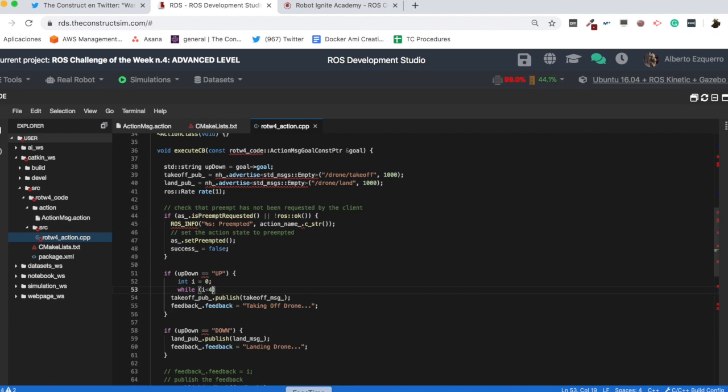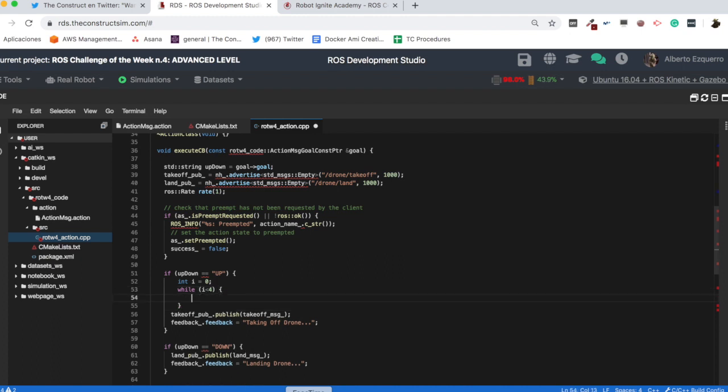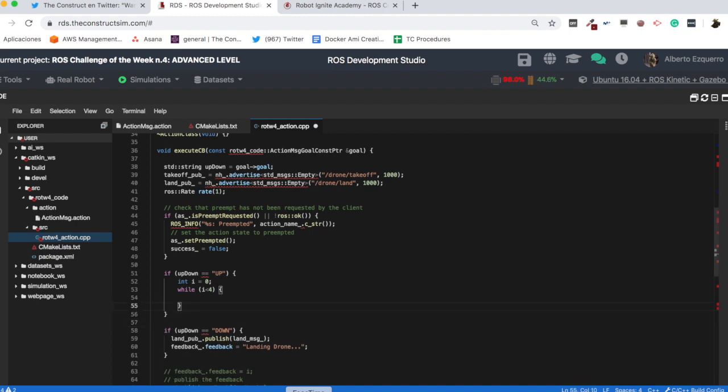This is not the best way to do it, but I am going to do it like this so that it's clearer. Yeah, because this is very easy to see and to understand. So I'm going to copy this and put it inside the while. There we go.